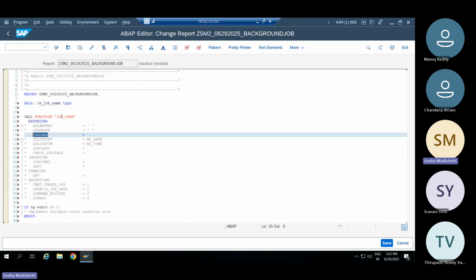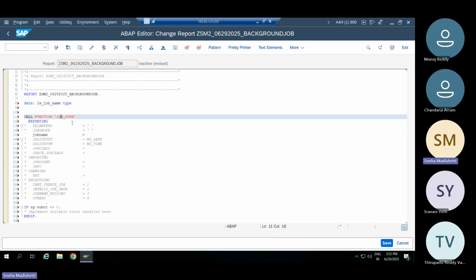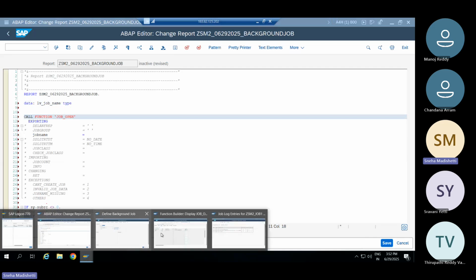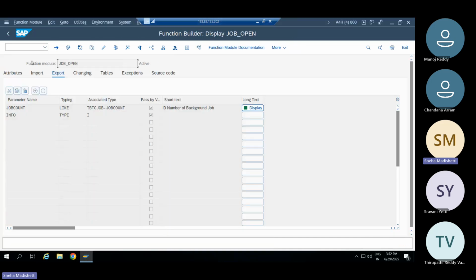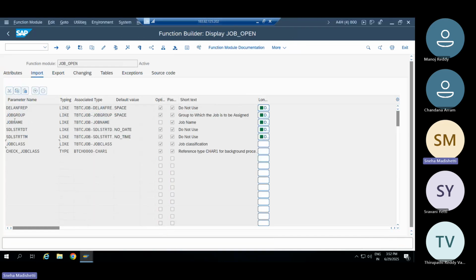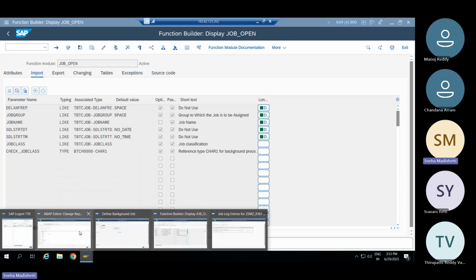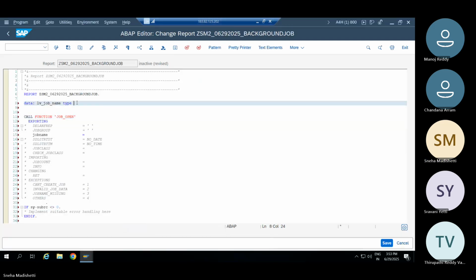parameter has been defined in this function module. So parallelly, I have opened this function module. So I'll go to import parameter. So job name, how they have defined: TBTCJOB-JOBNAME. So same way I have to define in my program. If you see the short description, what is the text? Job name. The same thing I have to define in my program.